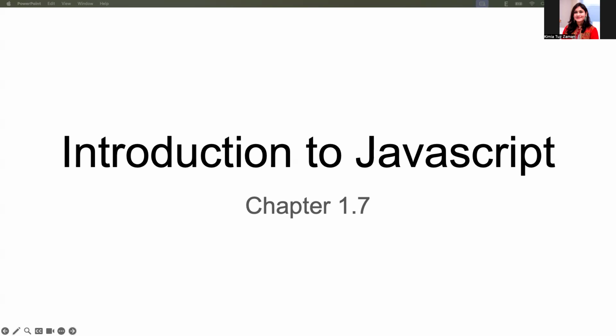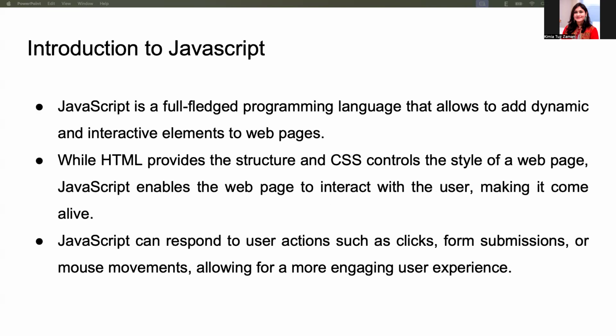So, today we are going to learn about JavaScript. To make websites interactive, we use JavaScript and we will see how it works with HTML and CSS. Before I start, this is going to be the last lecture of module 1, and then we will move forward with the next modules. So, moving on, introduction to JavaScript.